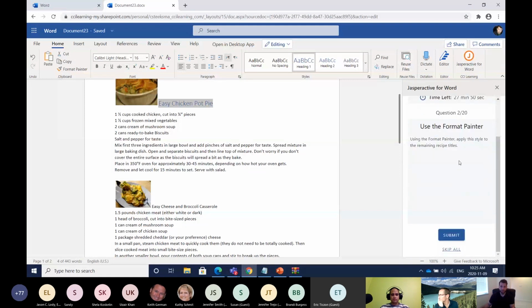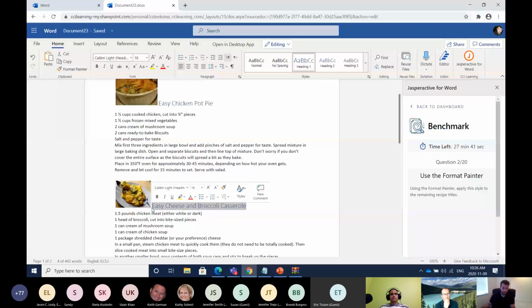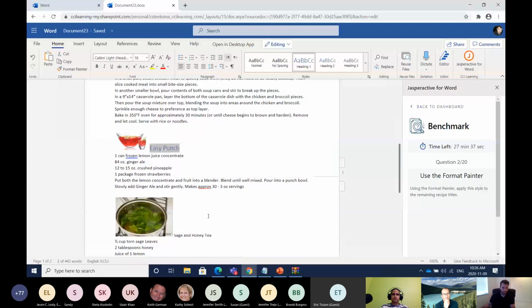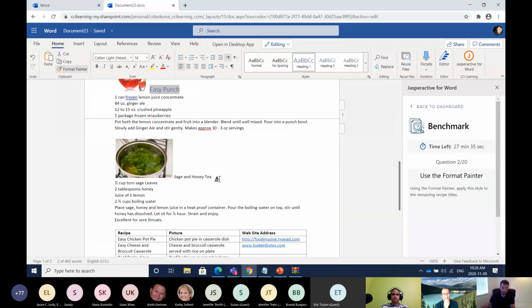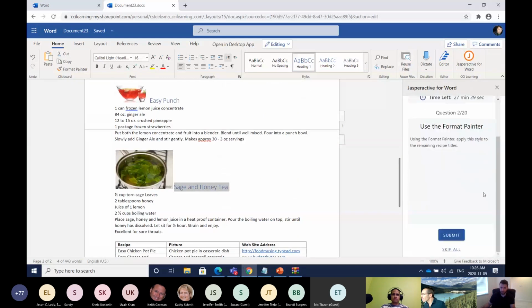Use the format painter. So using the format painter, apply this style to the remaining recipe titles. Okay, let's do that. So here's the format painter. There we go. Okay, that's all our titles. So let's go ahead and submit that.